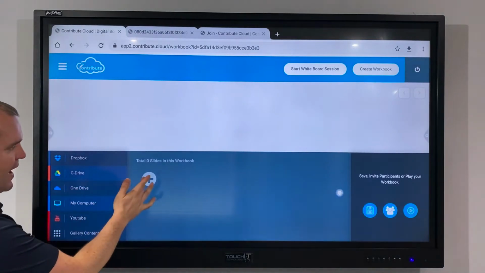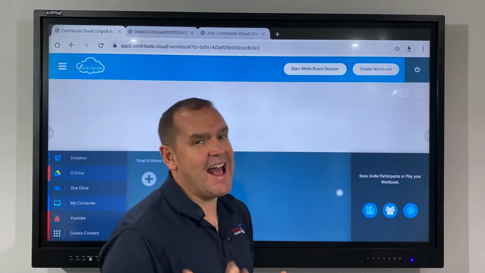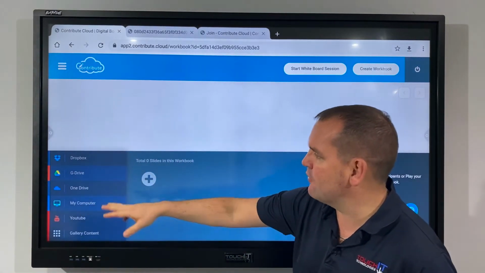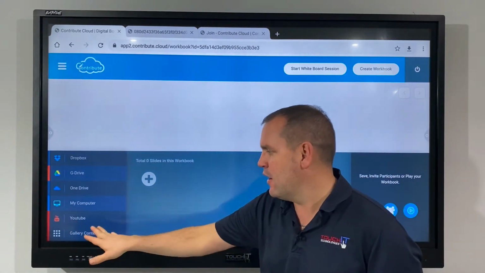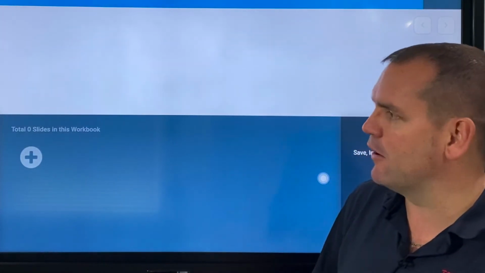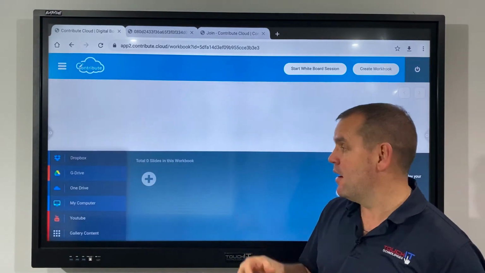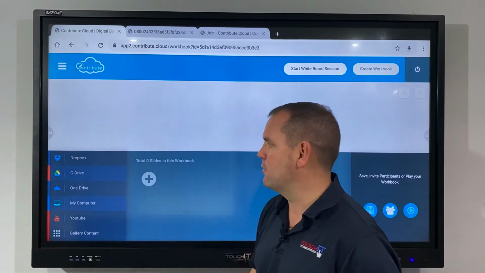Firstly, I can create blank slides if I wish by clicking on that plus icon, and I can access my files or documents using either Dropbox, Google Drive, OneDrive. I can access directly to my computer. I can add YouTube videos, and we also have a content gallery in there, which is a file storage that you can make use of in your own account if you want to store files on our servers. It's totally up to you. Personally, I use Dropbox, and the process is exactly the same whether you use any of these different cloud storage or indeed your own computer.